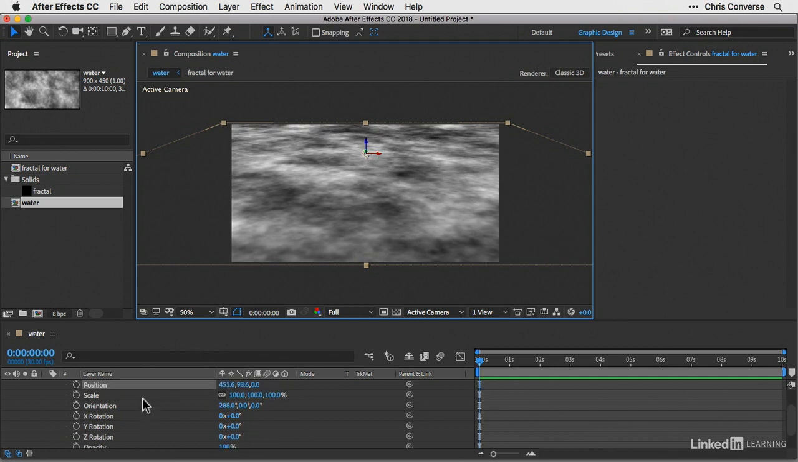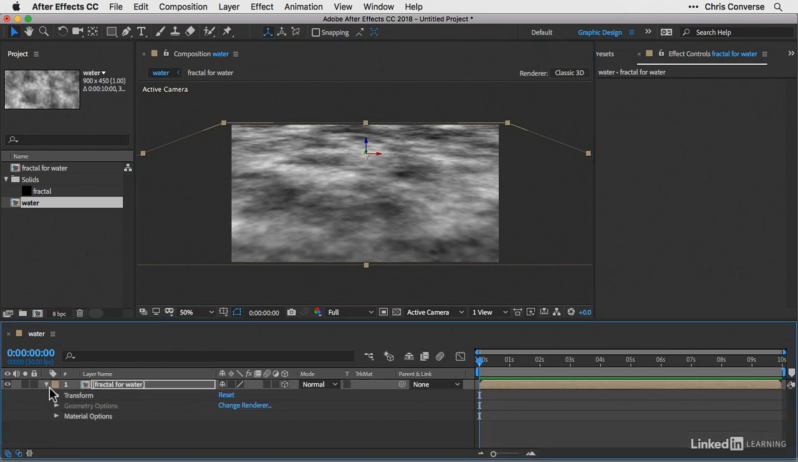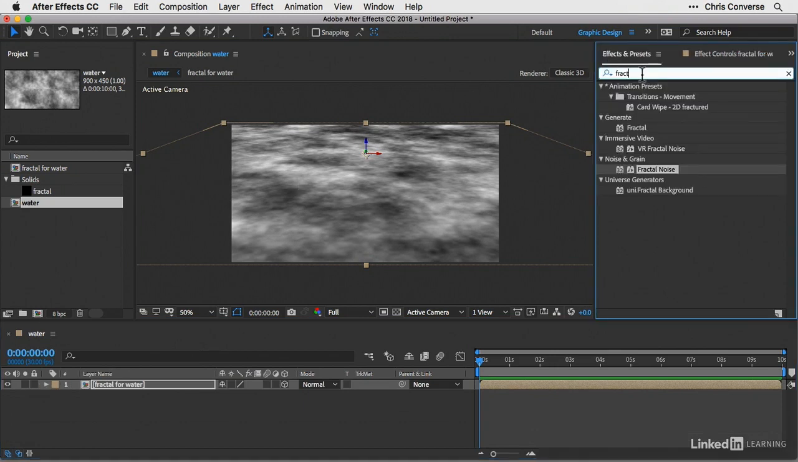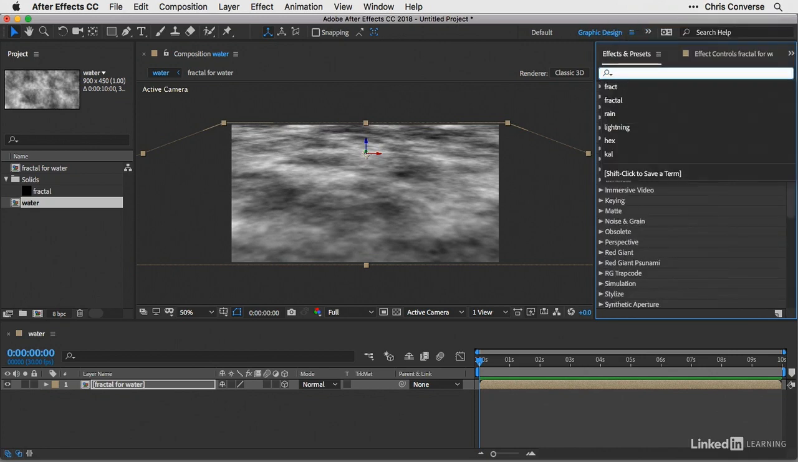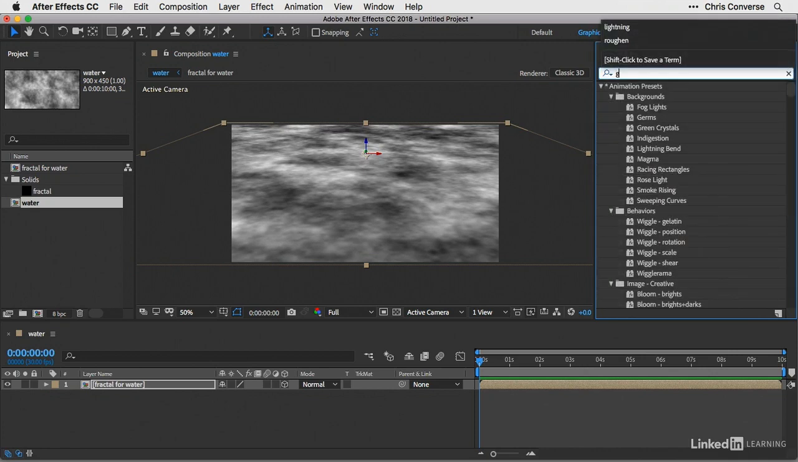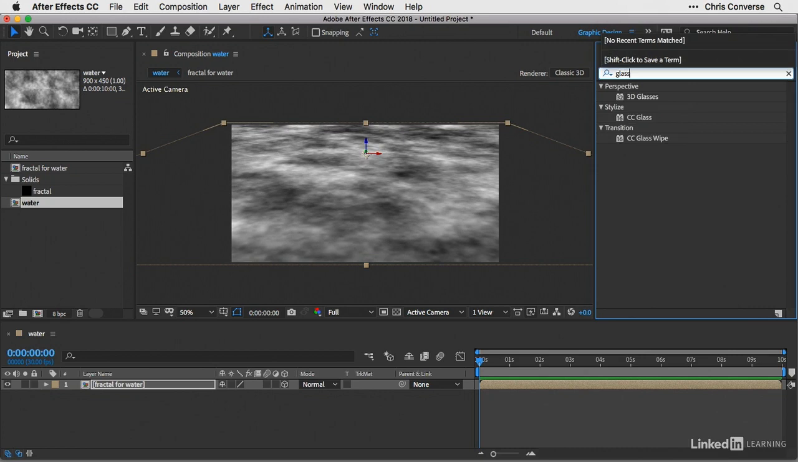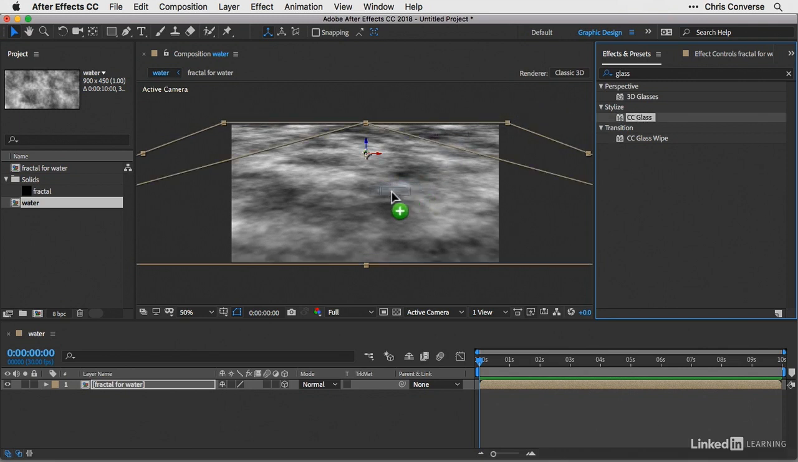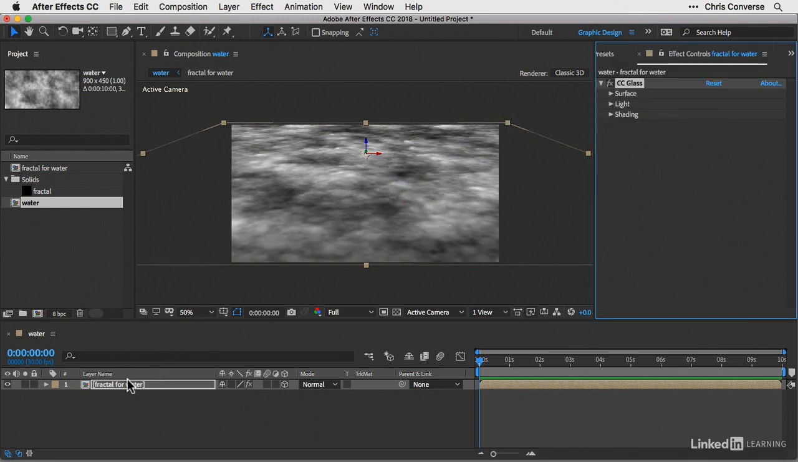So now I'll go down to the timeline panel. I'm going to just close up all of the options here. Then with this selected, let's come back to the effects and presets. Let's delete the search for fractal noise, and let's come in here and search for CC Glass. So I'll type in the word glass. We're going to go for this one here under the stylized group called CC Glass. Let's click and drag and drop this and apply this to the composition.